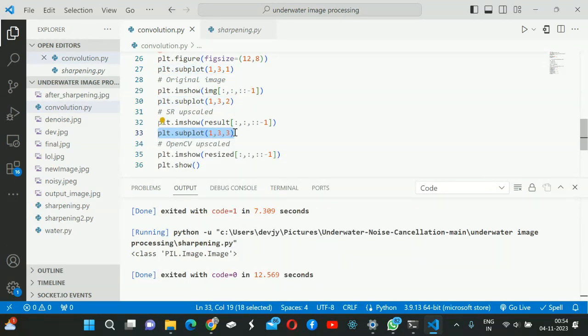The parameter used for the first subplot is 131. The parameter used for the second subplot is 132. The parameter used for the third subplot is 133.